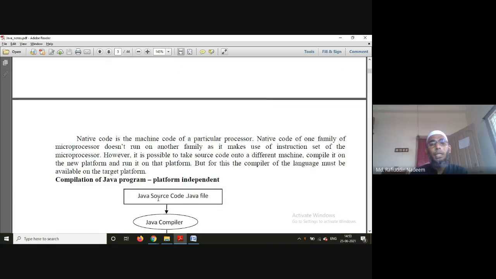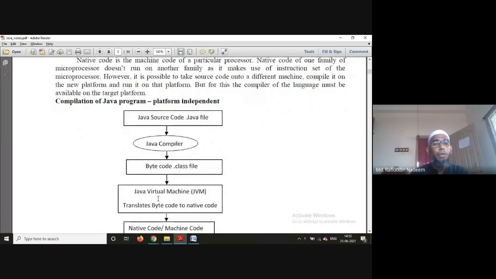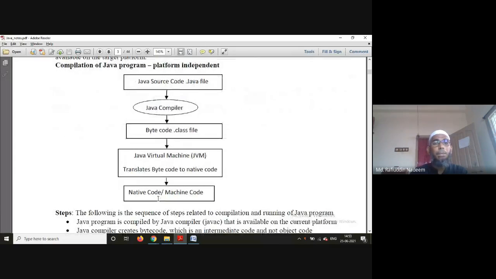So what about Java? What is the beauty of Java here? What is Java going to do? When a .java file is being compiled, the Java compiler is going to convert this source code into bytecode. A bytecode is an intermediary code. It is not actually the native code. It is an intermediate code there. So it is a .class file.